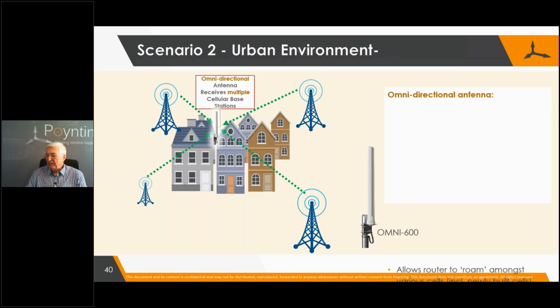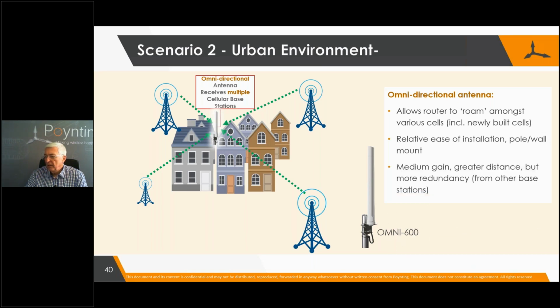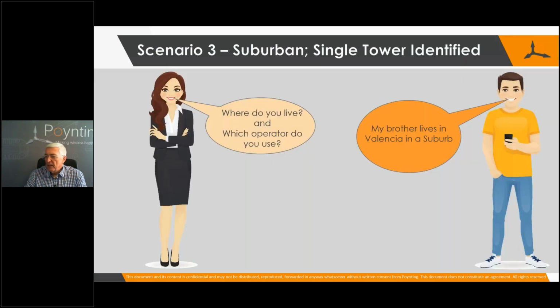Okay, so let's look at this urban environment again. Like I mentioned earlier, we'd like to roam amongst these different towers. It is relative ease of installation. This one can either be pole mounted or wall mounted, and then the medium gain provides us with greater distance and more redundancy from the other base stations. So let's look at another scenario.